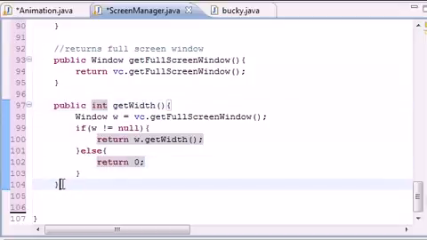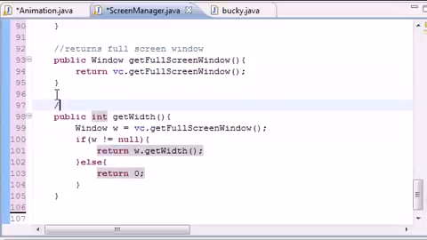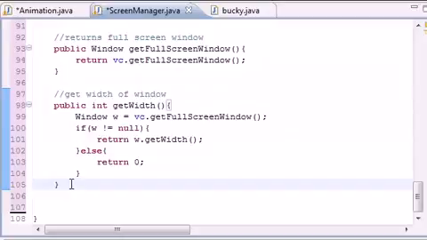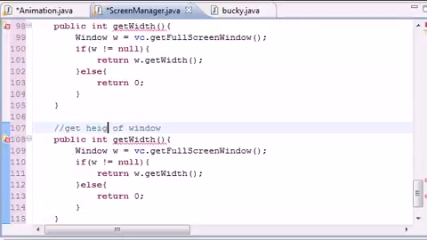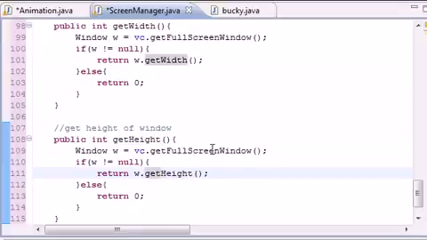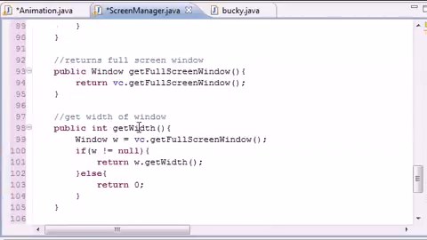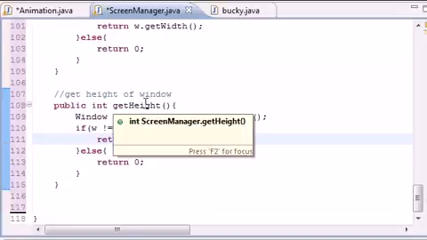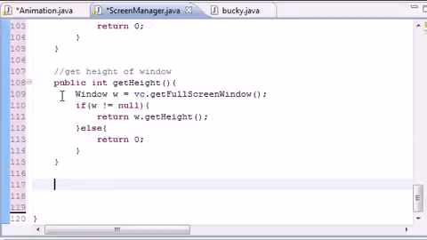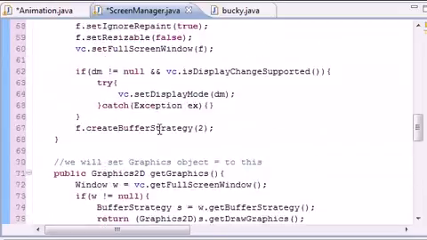Easy enough. And for getHeight, we could go ahead and type this all again, but I found out about this cool thing named copy and paste, so I'm going to try that. getHeight and getHeight, and now I can make sure. So now we have 2 methods, getWidth which returns the width of our window, and getHeight, which returns the height of our window.